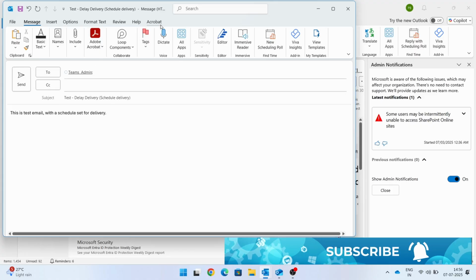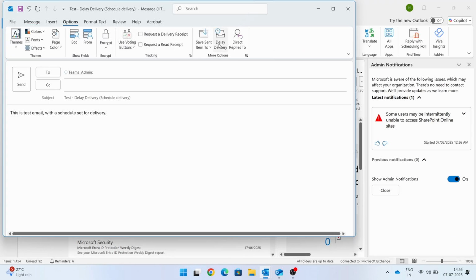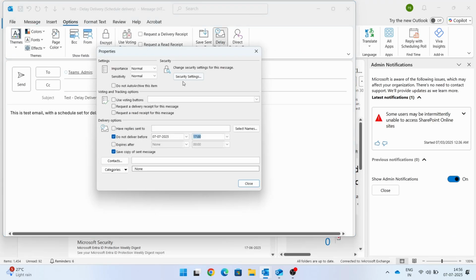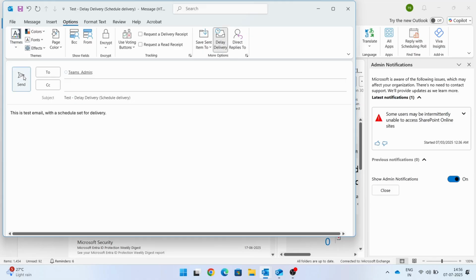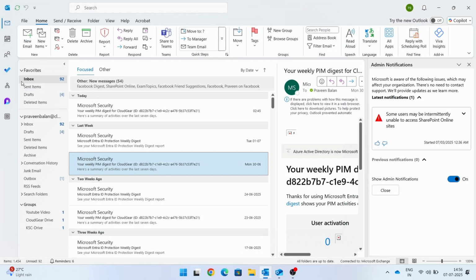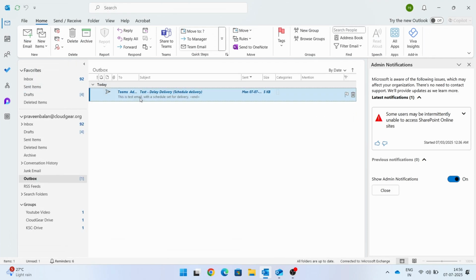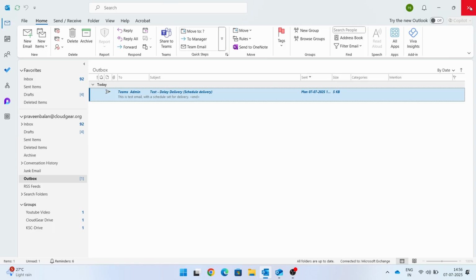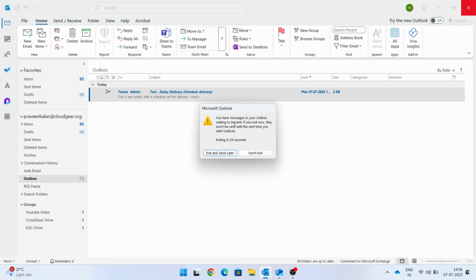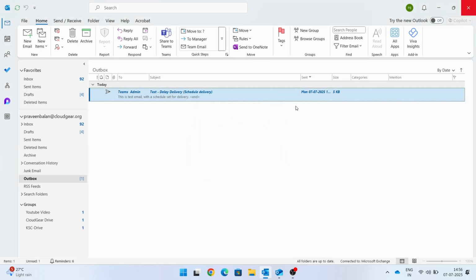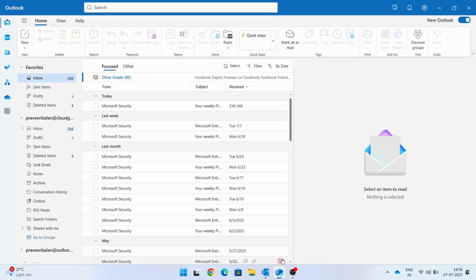If you want to delay sending a message to a later time, you can go to the options, select delay delivery, and then set the time when you want this message to be sent. The moment you click send after setting a time, it will go to the Outbox, which means you are now forced to keep Outlook open until that specific time so that it goes out of the Outbox, because the Outbox is not fully in sync with Exchange Online.